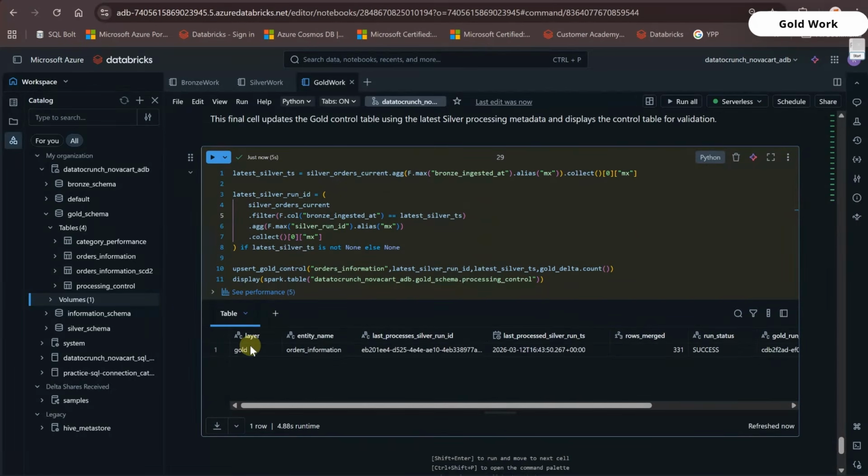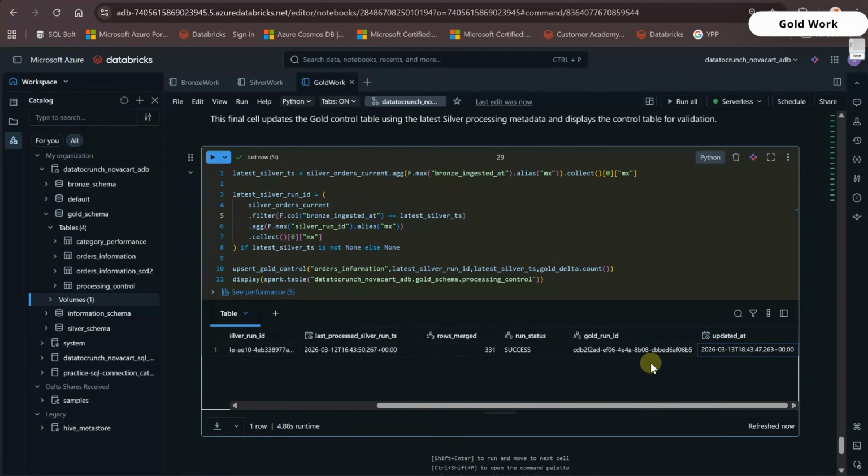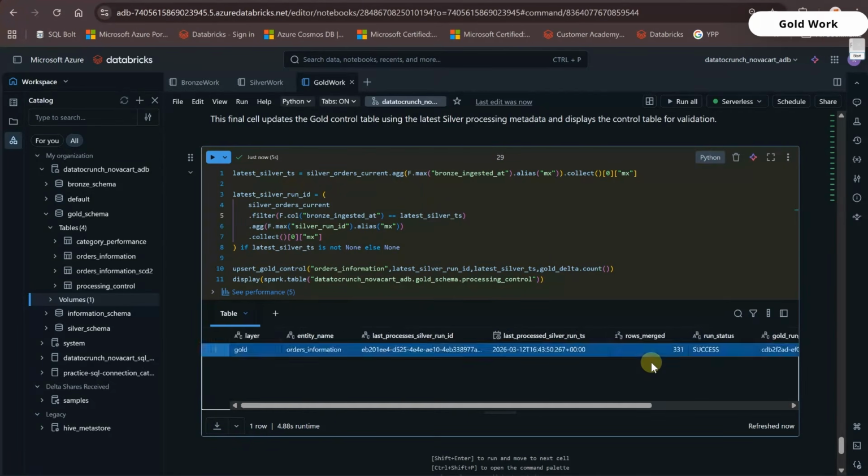See, now here it will display all the information. Layer is gold, entity name, orders information, then last process run ID, timestamp, rows merged, run status, gold run ID, updated at, and so on. So this is for orders information. Similarly, you can have it for category performance. We can see that a total of 331 entries are merged till our business aggregations are done. Now let's try to insert some values in our Azure SQL database, and then we will check how these files are going to work.